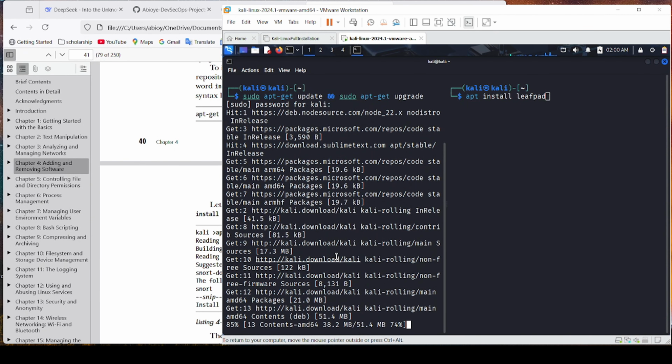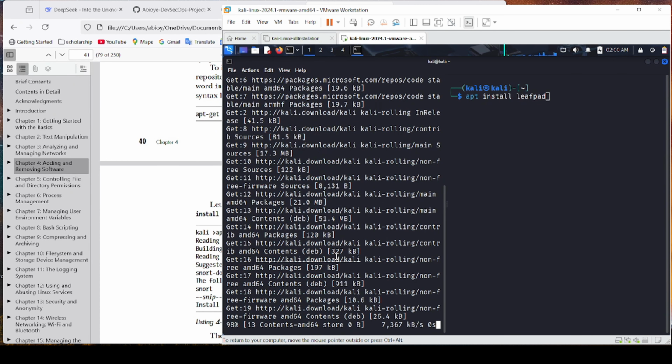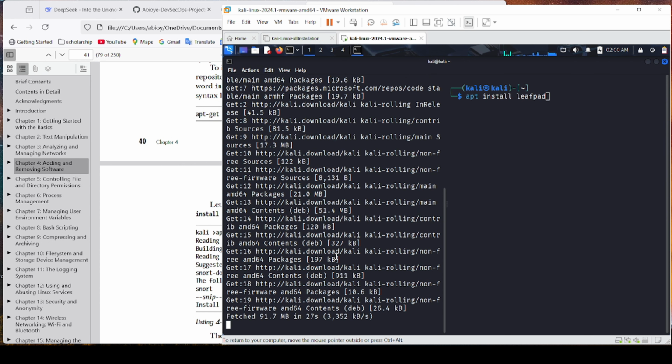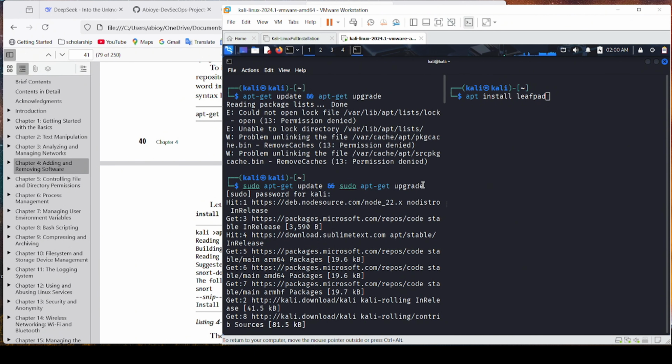Upgrade always takes time, so that's why I always avoid it. You can always do updates alone. So if I see that the upgrade is going to take a long time, then we are going to stop it. Let's see if the upgrade is not going to take a long time. But while that is doing that, let's understand this.